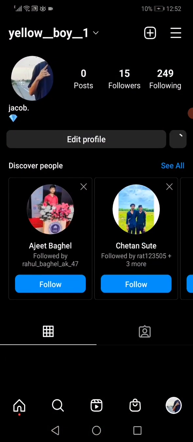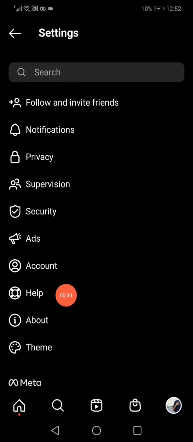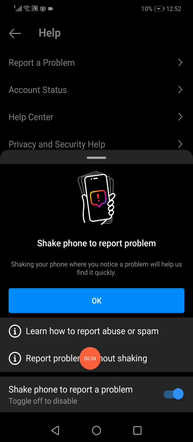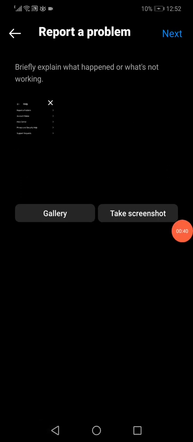And then open your Instagram, click on those three lines right here, open the settings, go to the help option, open report a problem, click on report problem without checking. Now on this page you have to contact the Instagram support team, send them a message, for example, hey, I have a problem, I can't send messages, and that's it. Now click next, and that's it.